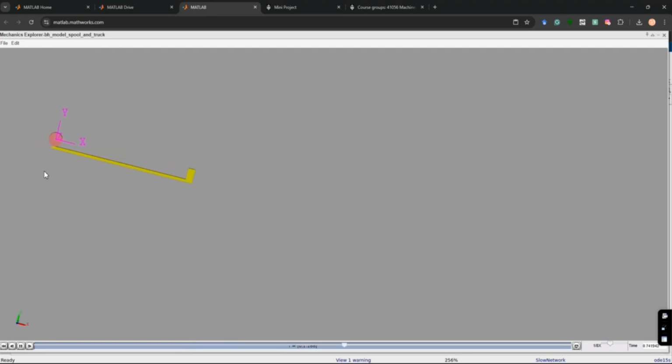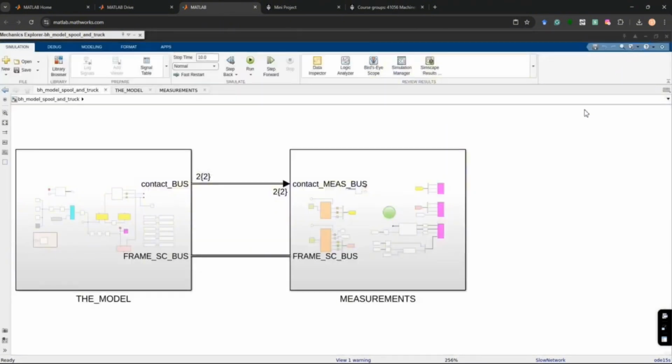So you can see that it's going to roll backward and leave the truck. Okay, so that's one of the things that I would like to show. This is the animation. I'm going to collapse this one. And now I would like to see the results.